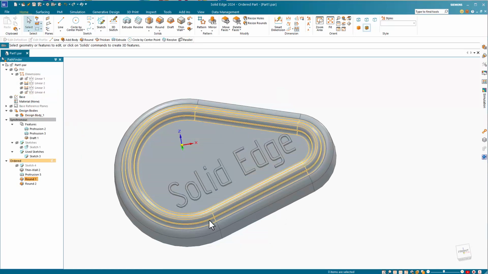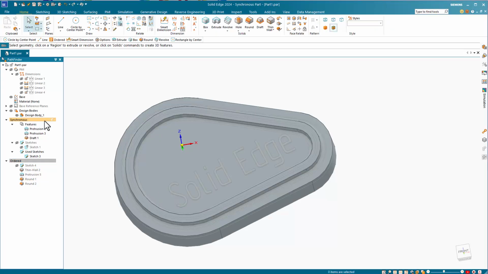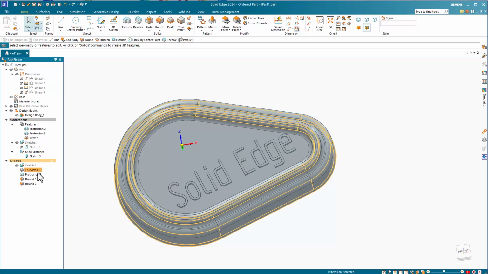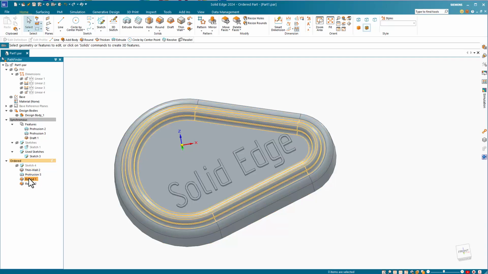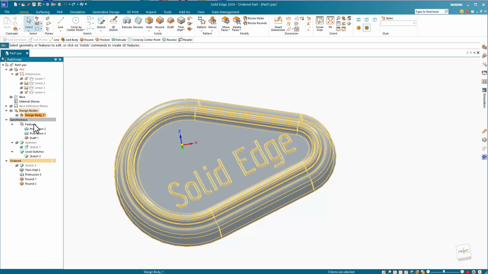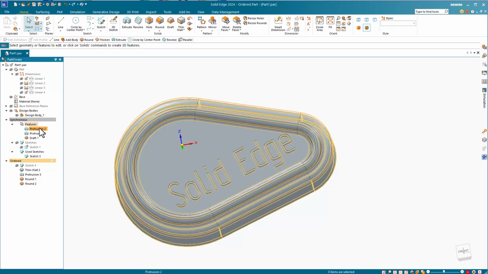Here's a look at a part with both synchronous and ordered features. We have the synchronous features that were created first, and then the ordered features that were added. The ordered features in this case are a thin wall shell, the extruded text, and a couple of fillets. The synchronous features were the initial extrusion, and although synchronous doesn't keep track of a list of features, it does identify the features by the faces in the model that they're associated with.